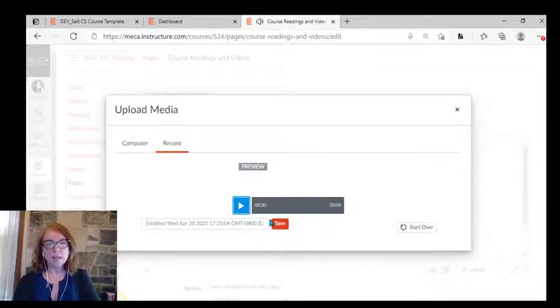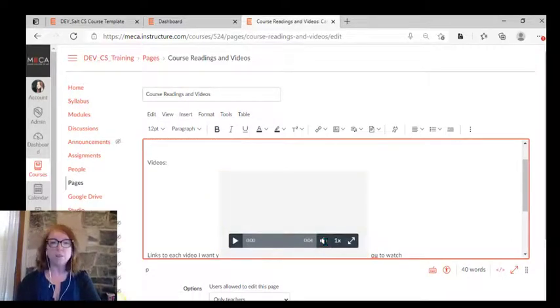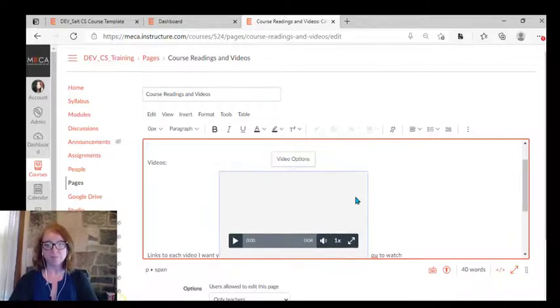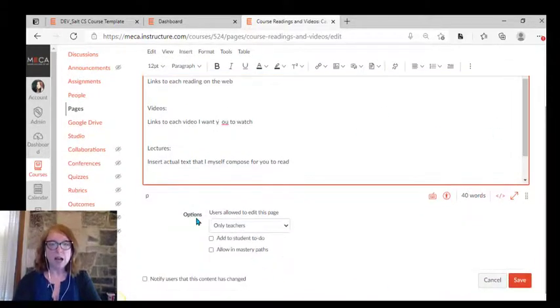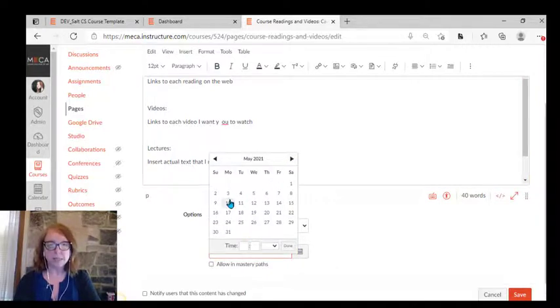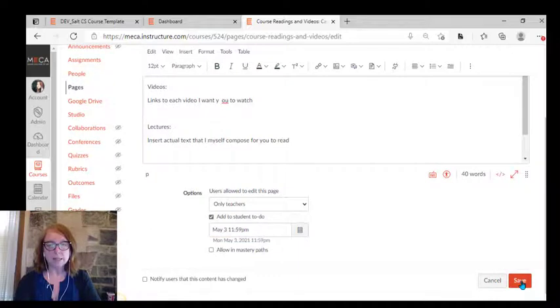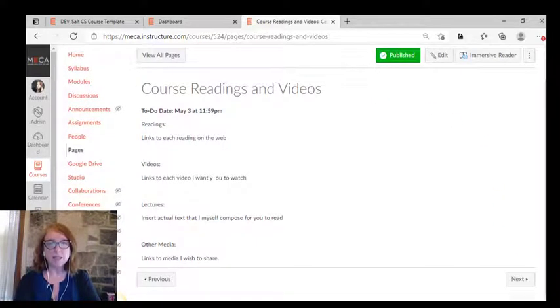When I click Finish, Save, it actually inserts the video recording or audio recording directly into the page that I'm working on. This is available to every section of Canvas that you might be editing. So just remember, you can add rich media to many sections in your Canvas site. When you're done adding all of the readings and videos, make sure to add it to your students' to-do list for the due date that you want them to complete this by. Click Save, ensure that it's published, and move on to the next page.